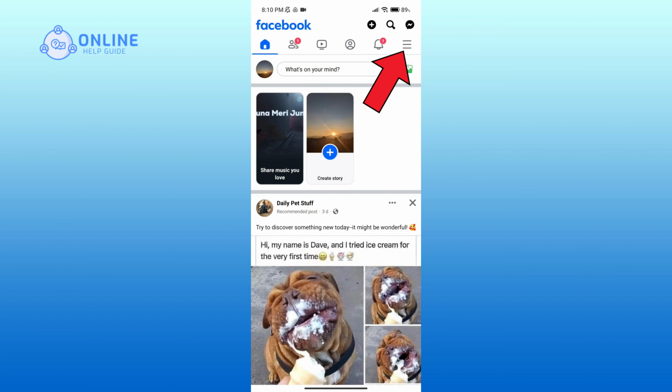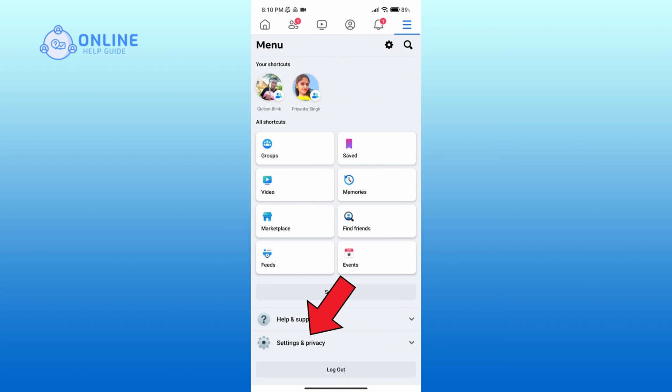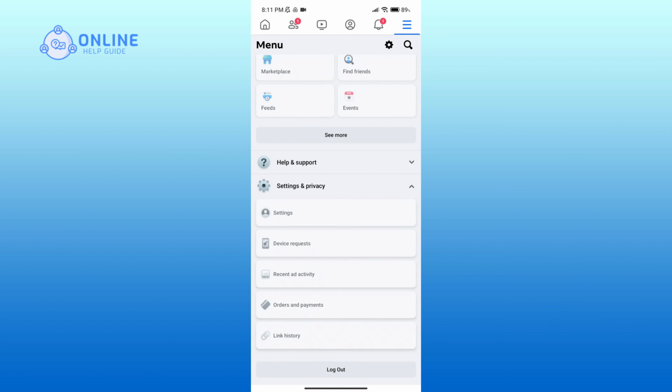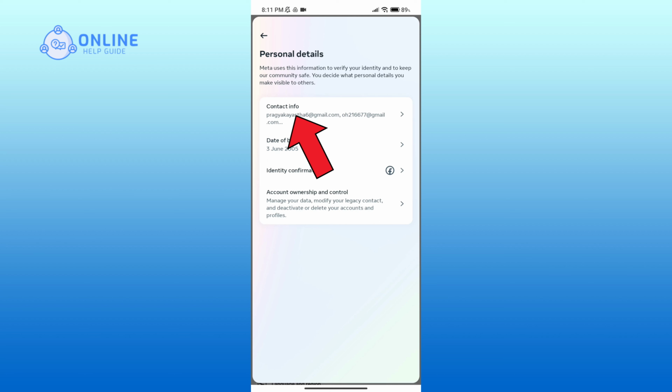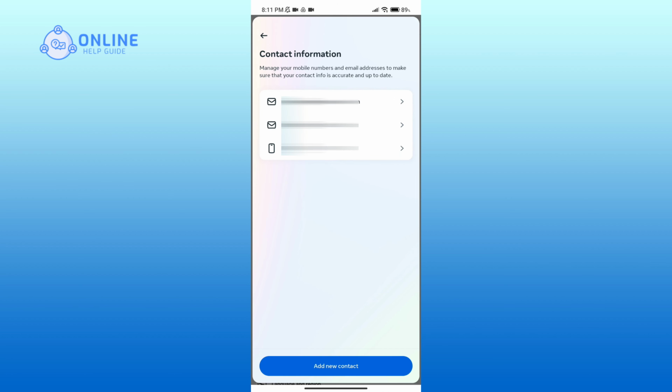Click on the three horizontal lines in the top right corner. Go to Settings and Privacy. Then click on Settings option once again. Here, click on Personal Details option. Go to Contact Info. Now, in order to change the number, you'll first have to delete the previous number.